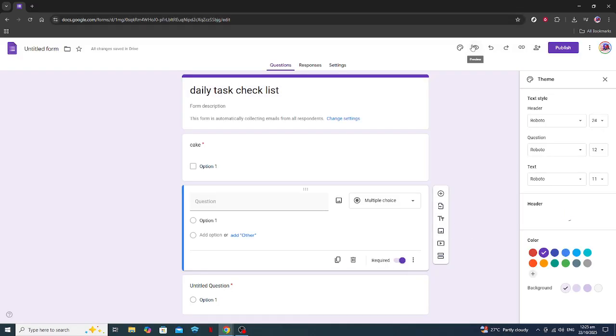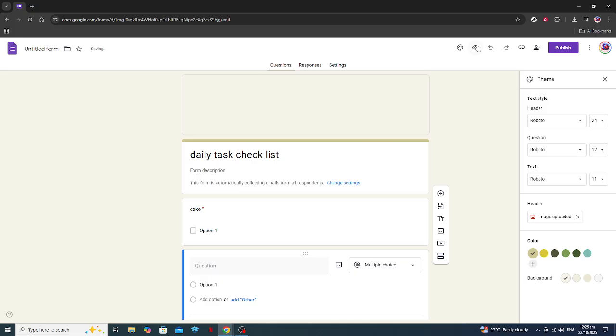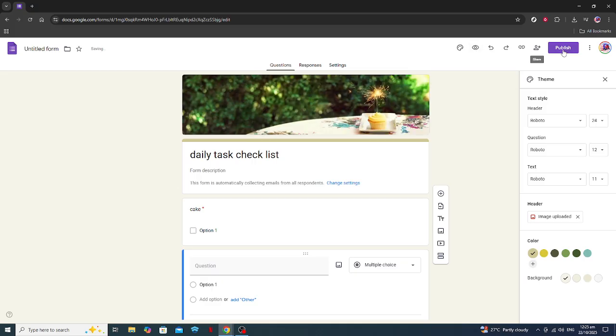Once you're satisfied with your checklist, it's time to share it. Click on the Send button, represented by a paper airplane icon. You can choose to send it via email or generate a shareable link. Select the method that best suits your needs, and make sure to customize the email message if sending it directly via email. There you have it, a comprehensive guide to building an effective checklist with Google Forms.